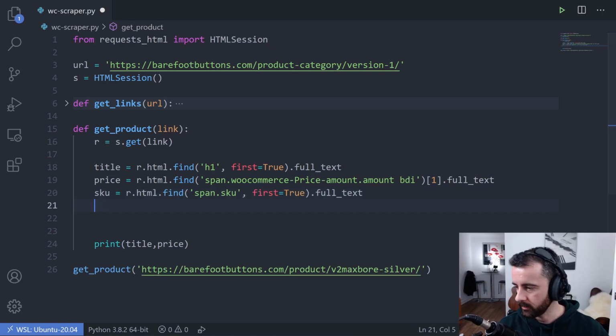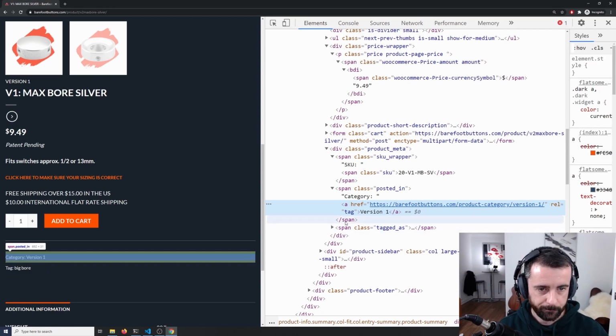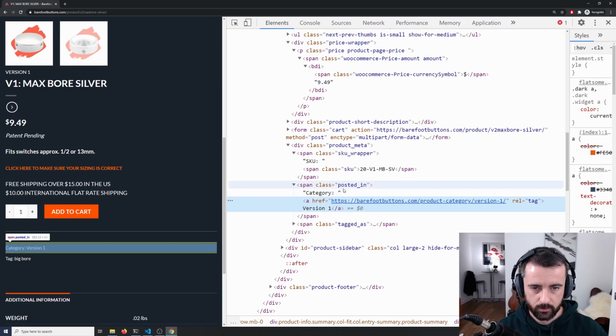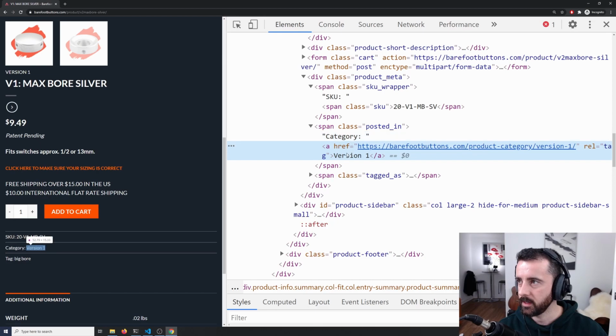And what else? Let's get the category as well. And category is down here, and we can see that there is a span with a class of posted in, which would have the word category, and then the version 1, which was the category.